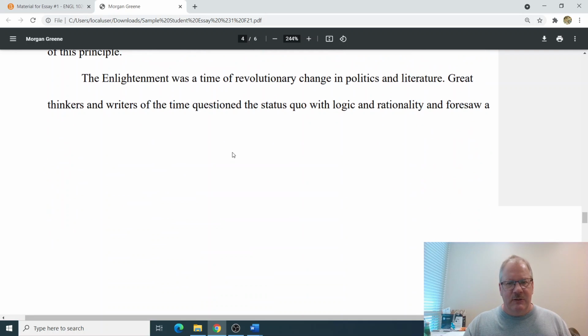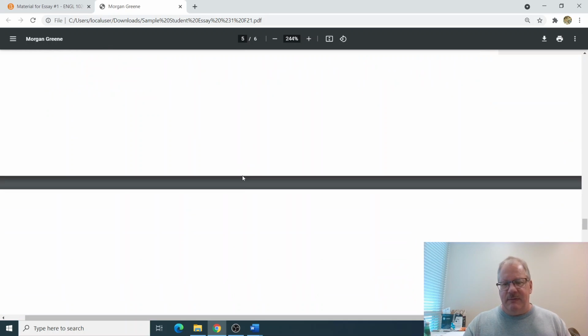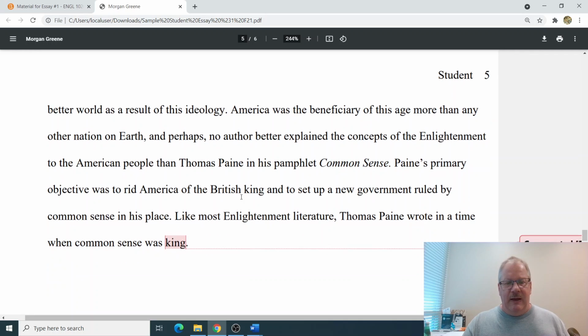And then we get to our conclusion. The point of the conclusion is, what are we supposed to take away from your analysis? You've built up this argument that this work represents this movement in three ways, or maybe you argued that it didn't. But what am I supposed to take away from that? Is this going to change the way I live, the way I look at literature? Does it say something about humanity in general?